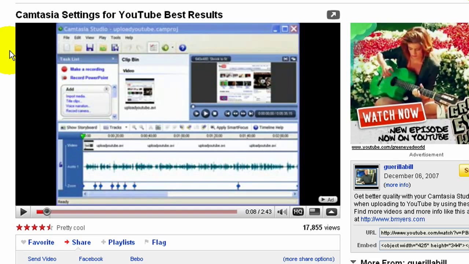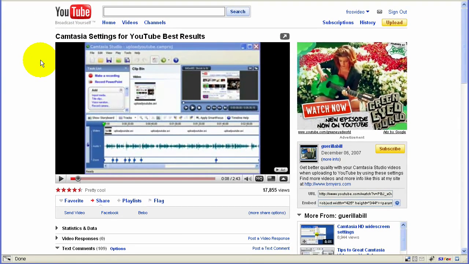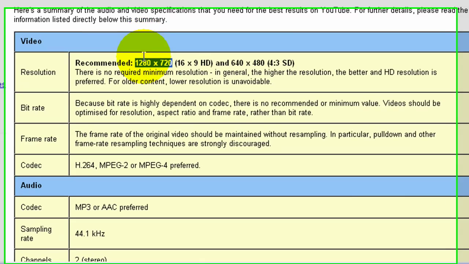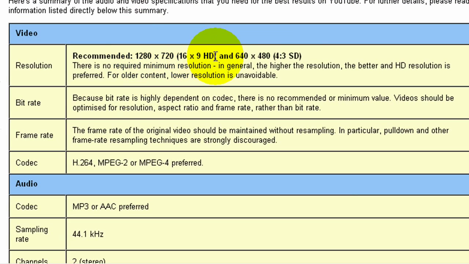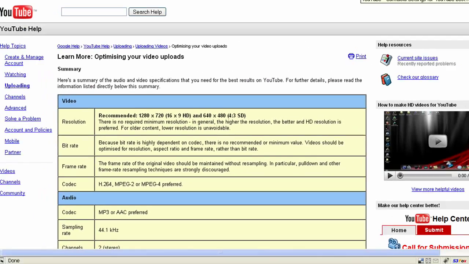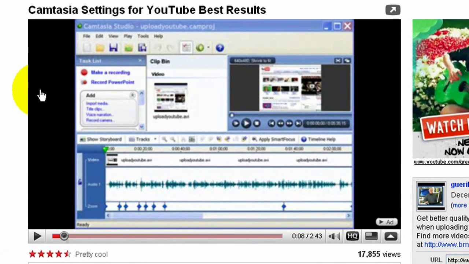Now, firstly, I'm recording this video at 1280 by 720. I've just used the settings recommended by YouTube here that say 1280 by 720, although it says for HD. I've still gone 1280 by 720 because I want to fill the YouTube screen once I upload it, and I don't want to have the pillar effect with the black bars on the side.